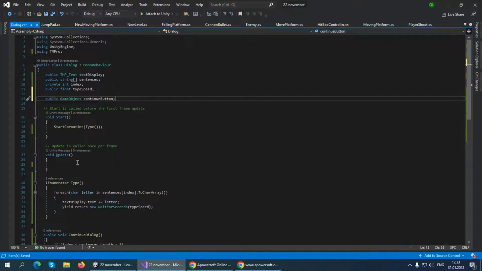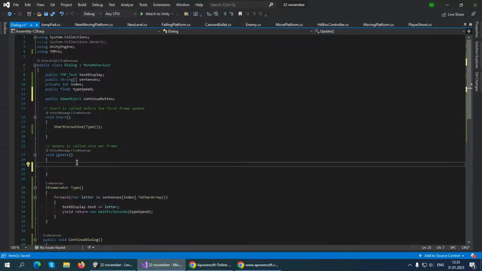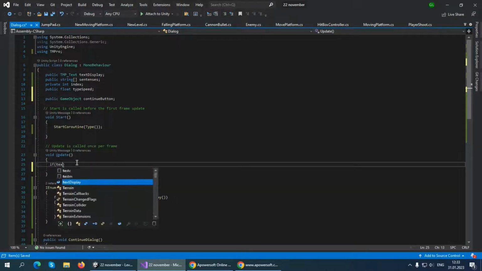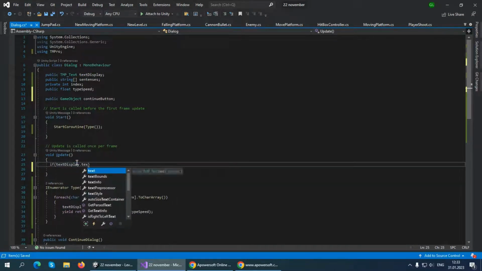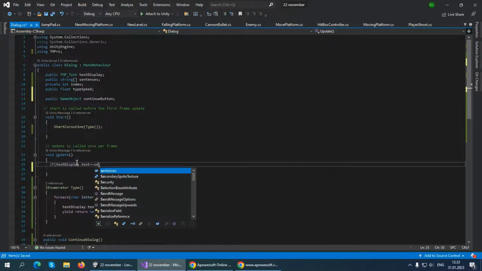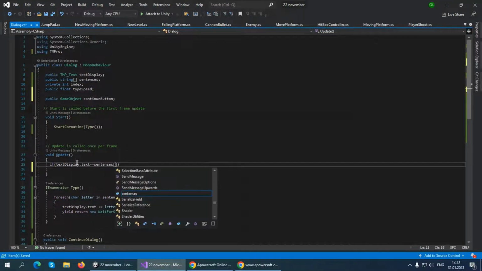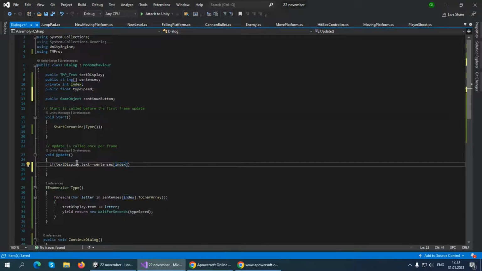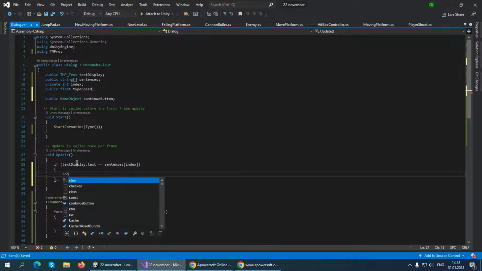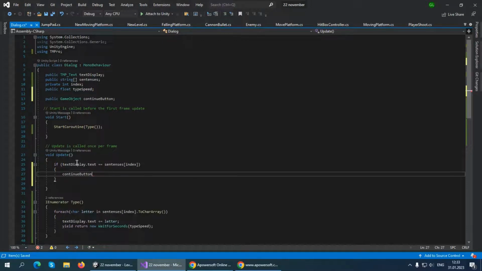And then in our update here, we can check if all sentences is typed. To do it, we can say if text display dot text is double equals sentences with the array of index. And if it's so, we can say continue button dot set active is true, because our one sentence is over, so we need continue button to appear into our scene.